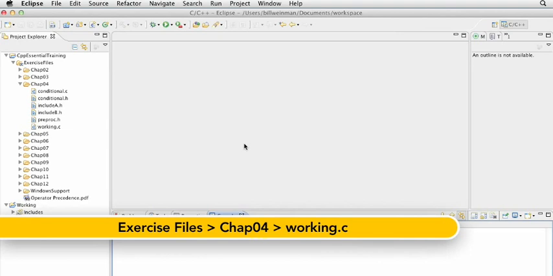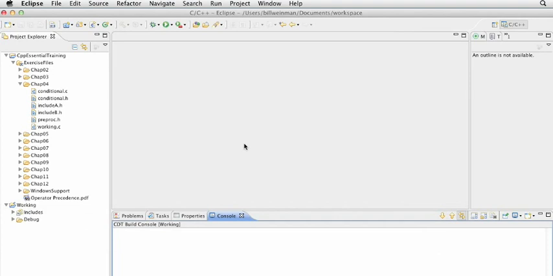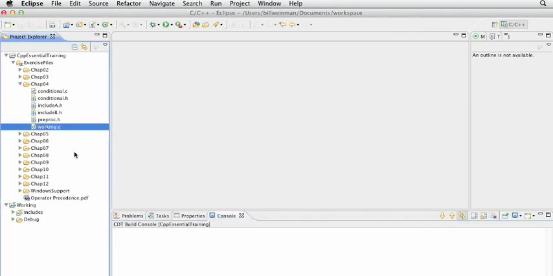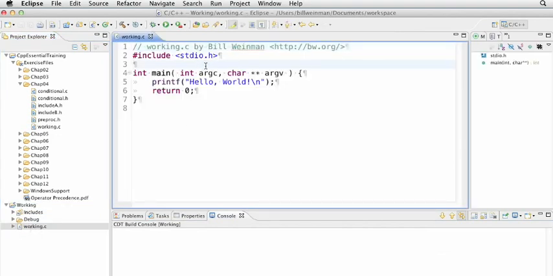A common cause of problems is parameters being evaluated more than once. Let's take a look at how this can happen. Make a working copy of working.c and paste it here into our working project and open it up. And now we're going to do a little bit of coding.